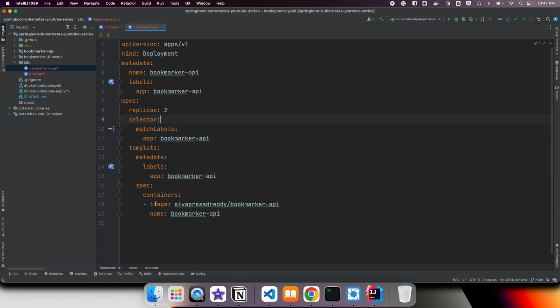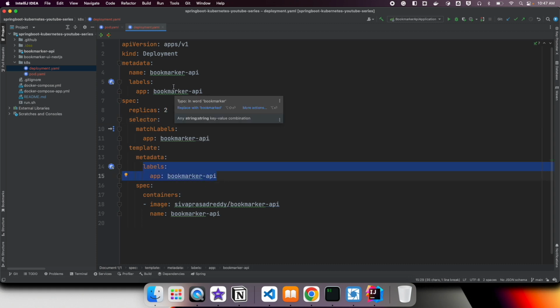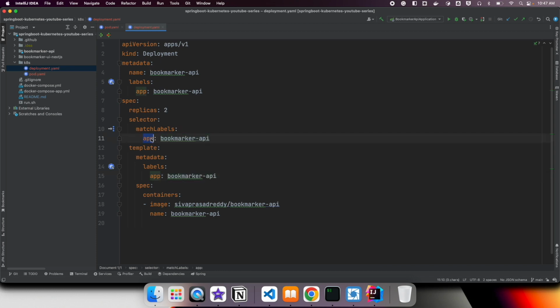So usually you need to pay a lot of attention to what kind of labels you give, because not only for deployments but going forward you will be using services and all. So all this association happens mostly through labels. Here for our pods we are giving the label app: bookmarker-api, and any pod running with the label app: bookmarker-api will be considered part of this deployment. So that's how the association exists.